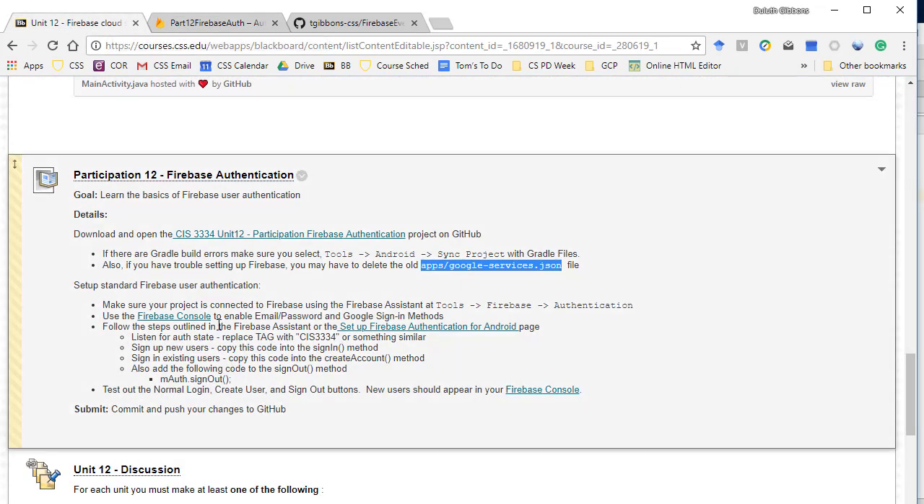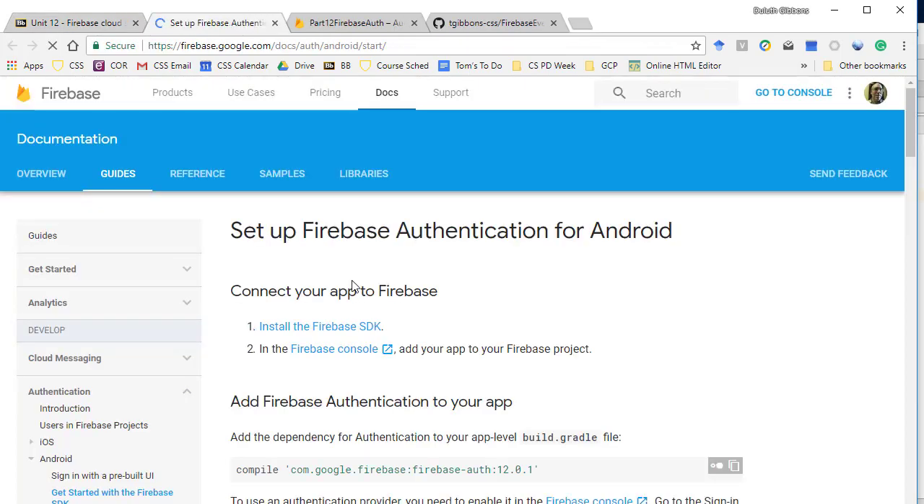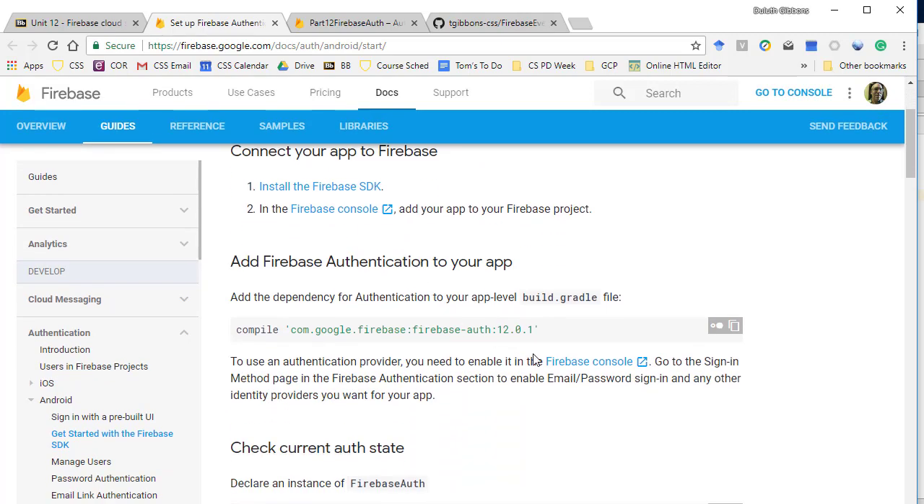Okay. So we've set up both email and password and Google sign-in information. Now we're going to follow this assistant here on how to set up authentication in our project. This walks you through how to set up authentication in your project.